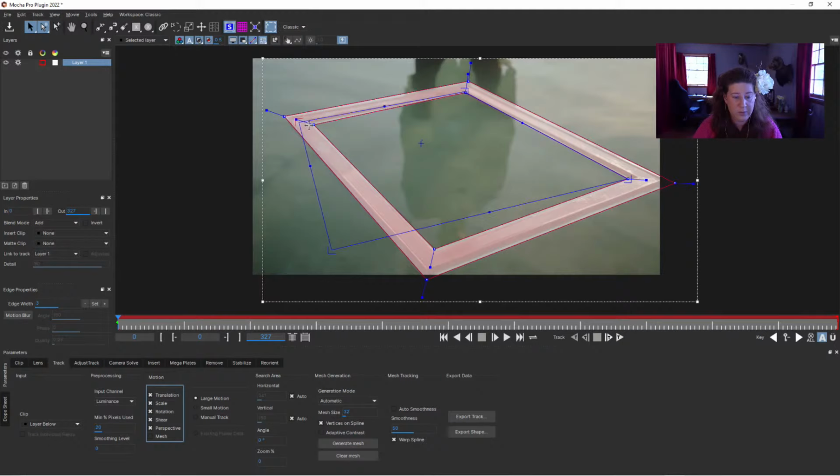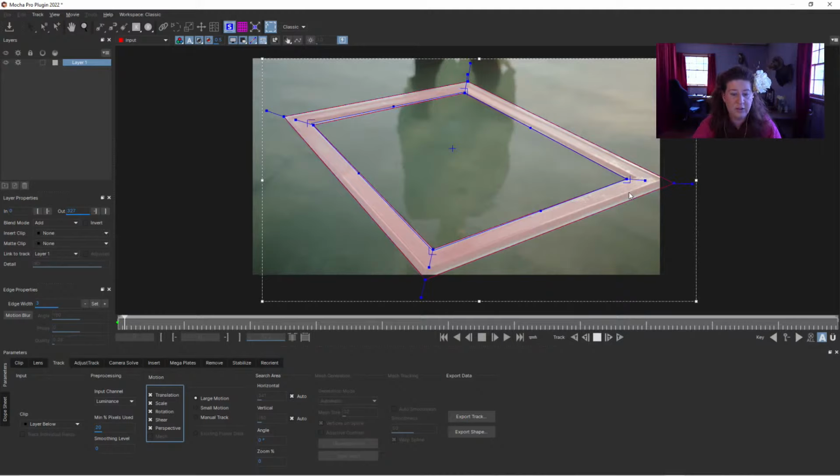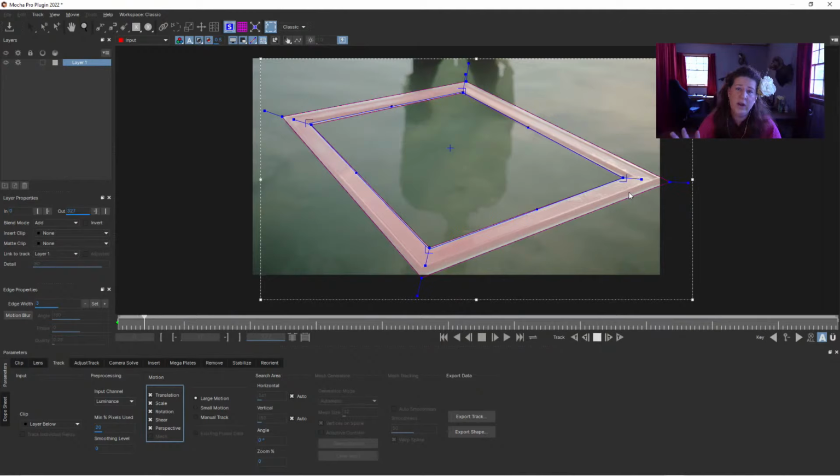Now, we're probably still going to get a wonky track on this because of what's going on in the shot. But you'll notice as we track that we get something that looks a lot better than if we tried to track the whole thing at once. So just really think about reflections in your shots. I can't stress that enough.